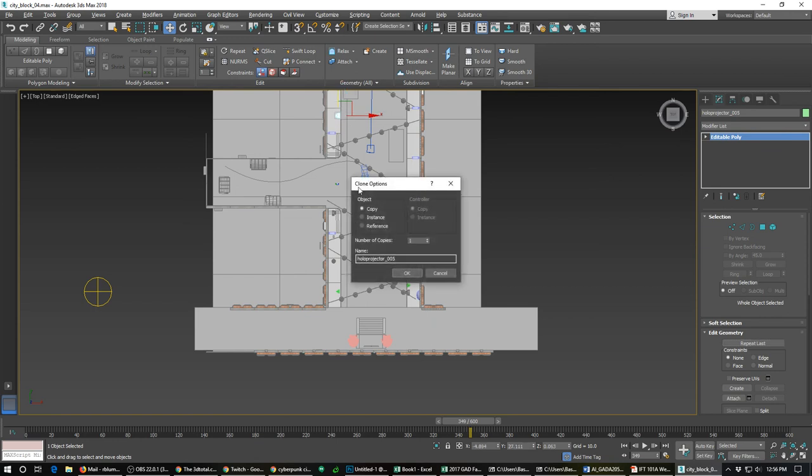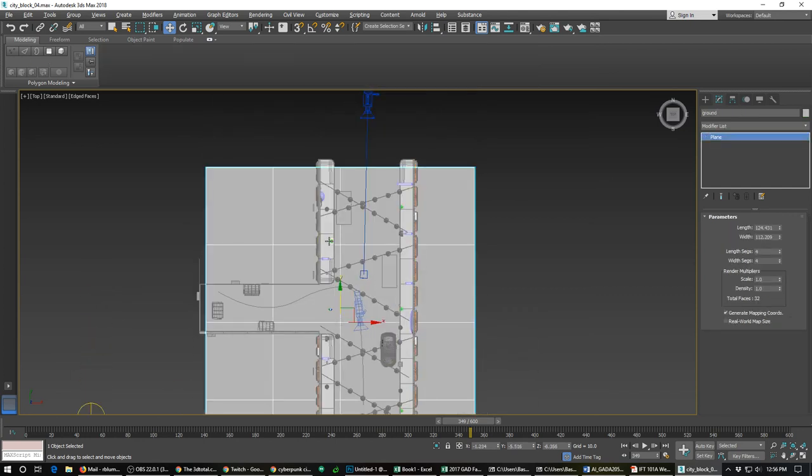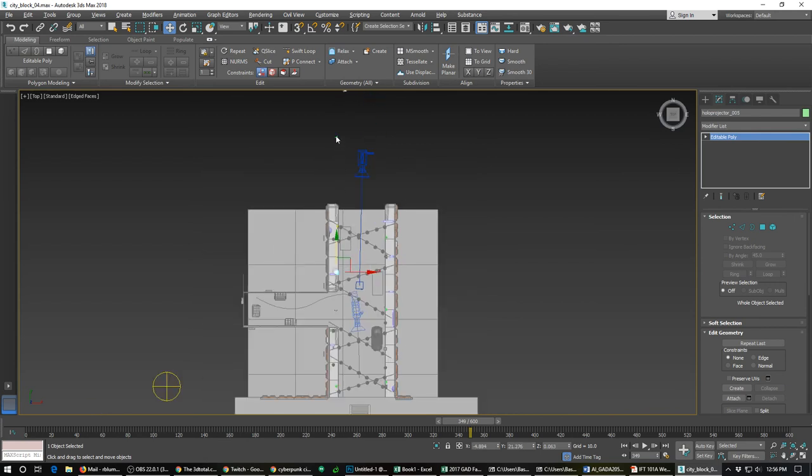And let's do one more. There we go. Move this one just slightly down, and this one on the edge here. Okay, and so these are going to be like holographic types of things.